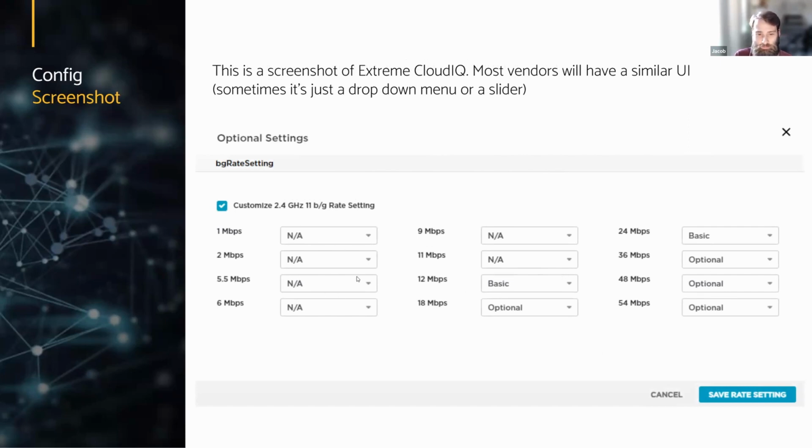So you see you can set N/A to get rid of the rates, basic for the required rate. So you always need to have at least one basic rate, and that should normally be your minimum rate, and then some other rates. So 12 and 24 is the most common thing you're going to see. So basic, and then everything else can be optional, right? But anyway, that's what it looks like in a UI. And we actually have some guides on our knowledge base with WiBot that have vendor specific instructions here.